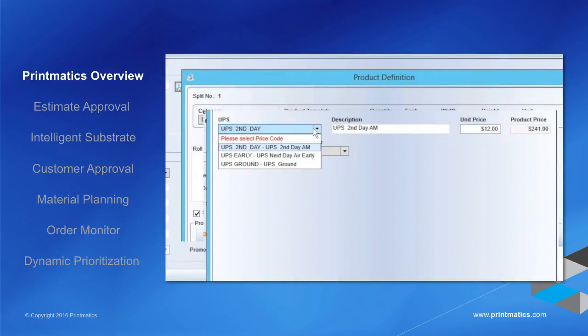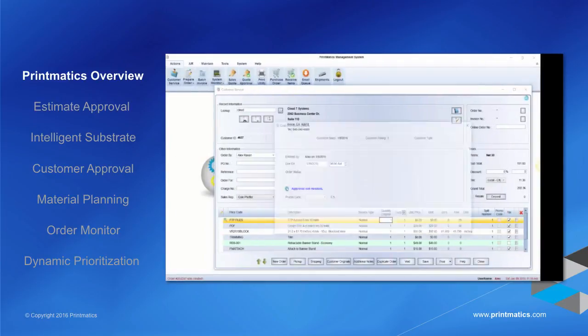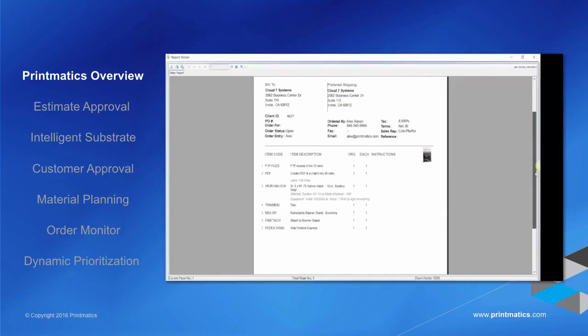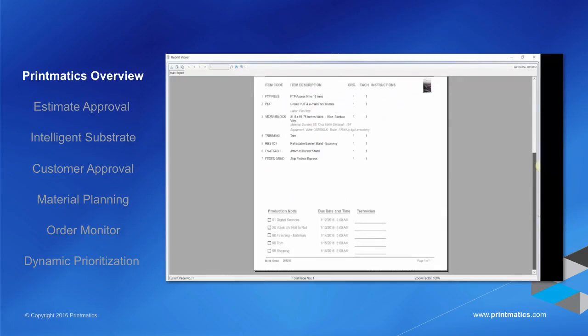Need to add expedited shipping? Simply change the shipping and PrintMatics will automatically adjust the price. With just a few clicks, your team can generate flawless quotes, translate approved quotes to orders, and ensure the best handling of each job as it moves through your queue.